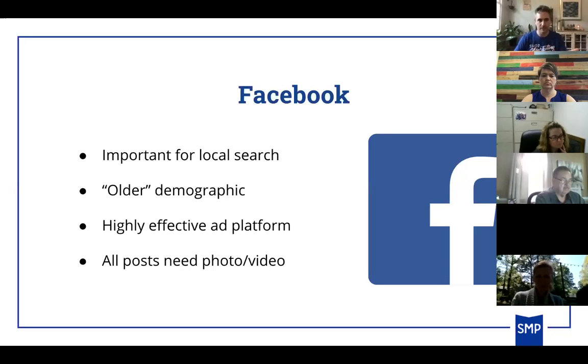So what did we just say that people like to see a lot? Things that show your shop culture. So this would be a really good place for those culture photos. It's also an important local search thing.